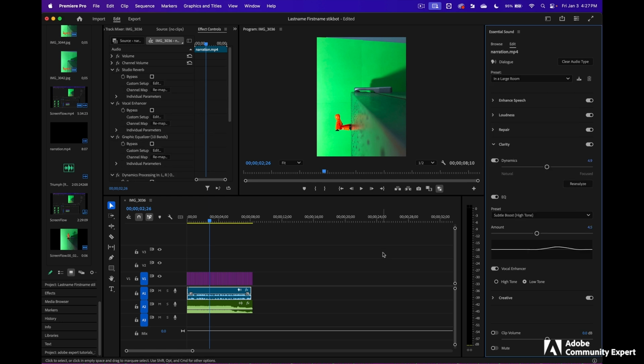What I'd like to have is a little bit of echo to make it seem like the stick action figure is climbing a mountain and it's very echoey around him. Play it and listen to it.